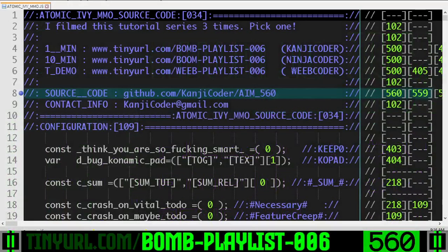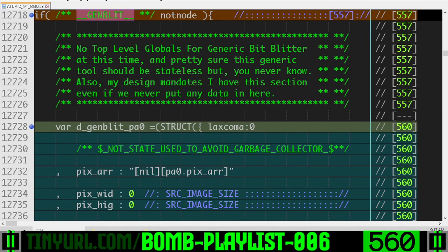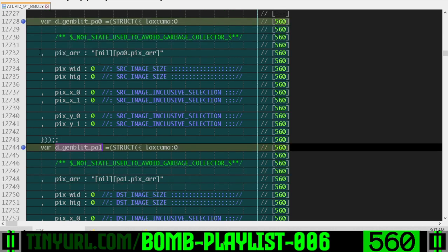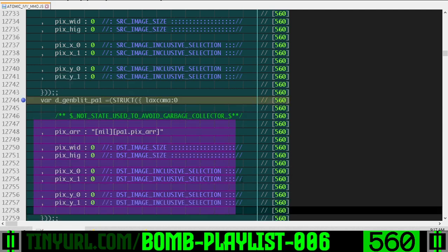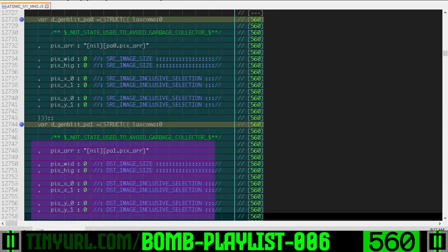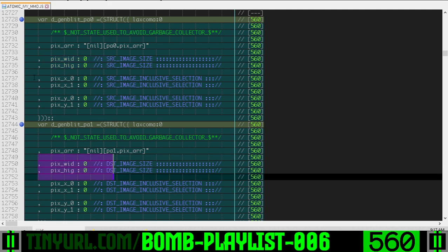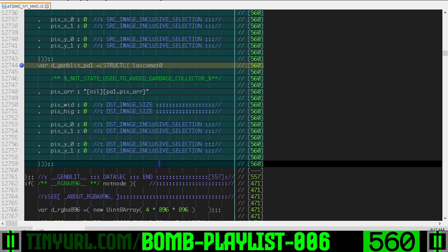560. Let's see if we wrote too much code. All right, so in data by system, in this Genblit section, we have two reusable objects to thwart the garbage collector. We have pixel array 0 and pixel array 1. All of these members are exactly the same for both of these objects. These objects just represent the pixel array and the pixel array's width and height, and then the selection that we're going to select from and where we're going to paste to. So let's go down here.